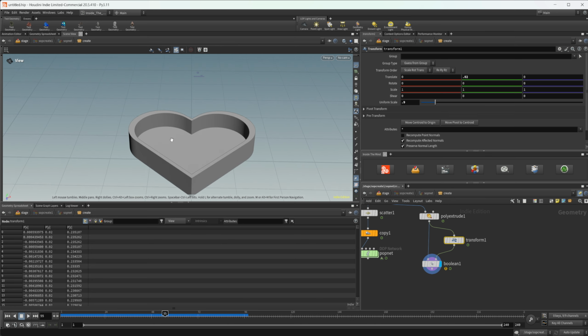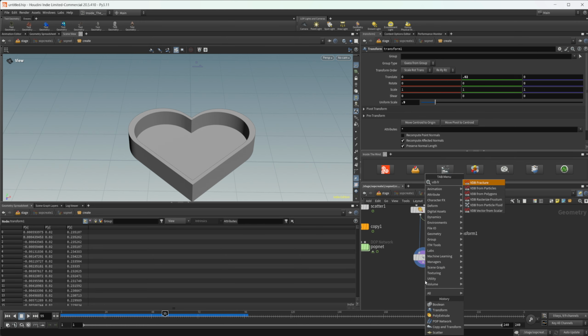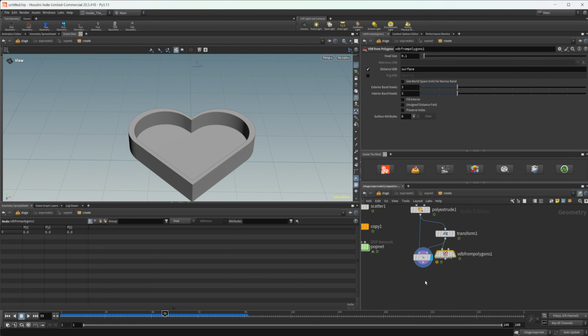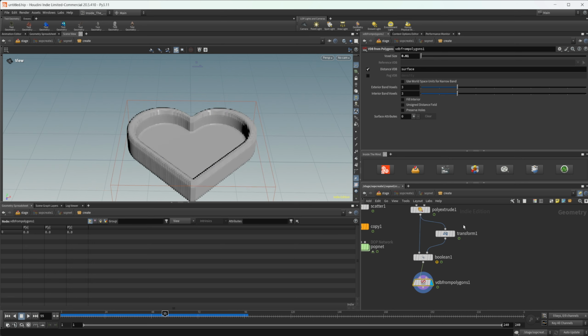And we have this nice little heart cutout shape that we've got going on here. So it gives us basically our collider. We just need to turn that into a volume. So we'll do VDB from polygons on the Boolean shape, not the transform. And we need to make sure that this is set to 0.01. Should give us something.